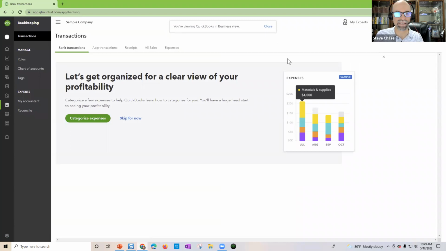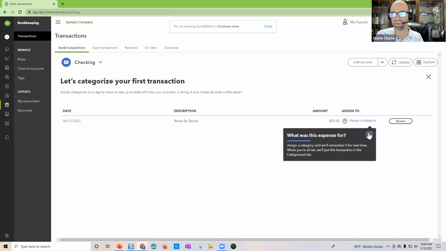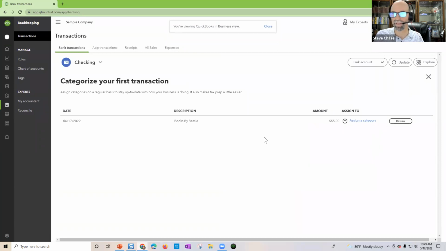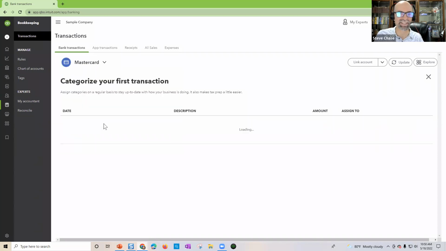Okay, so my preference is not this view. I'm so used to running it in the other one, but you see on the left-hand side, it says transactions right here. It's just kind of different, right? All I can say is it's different.